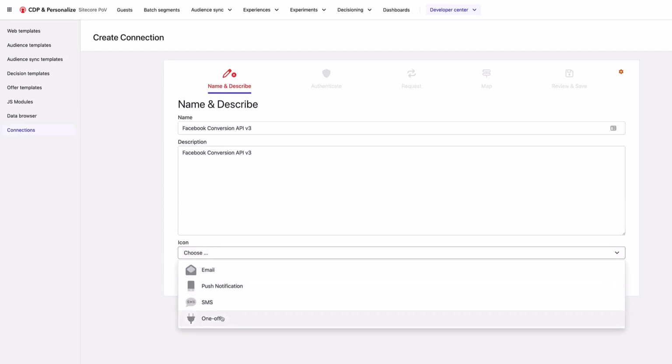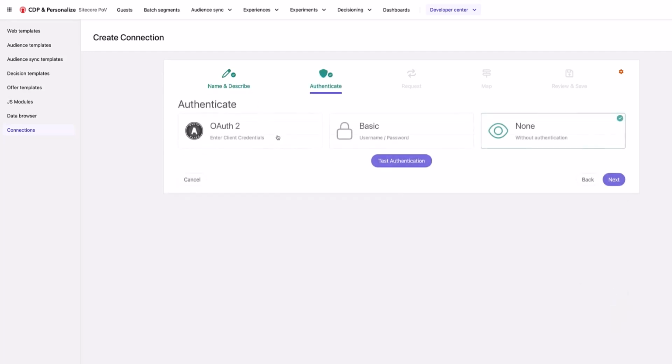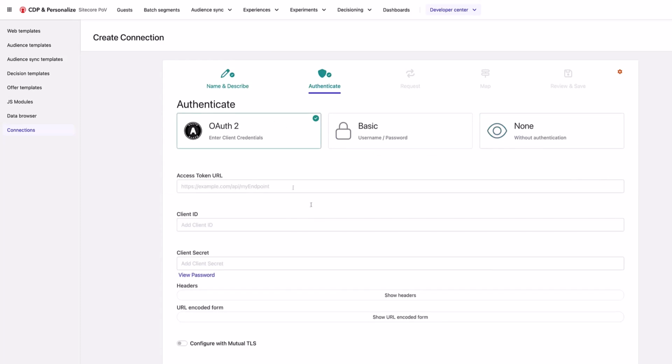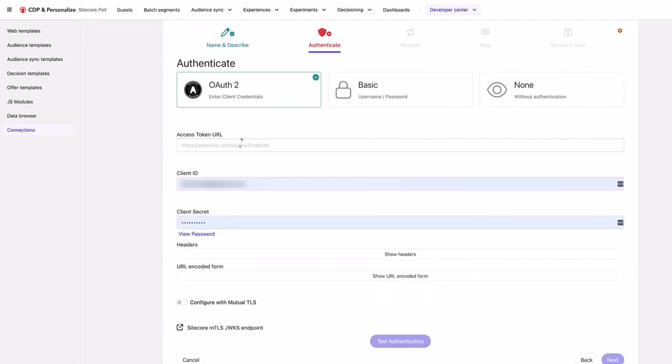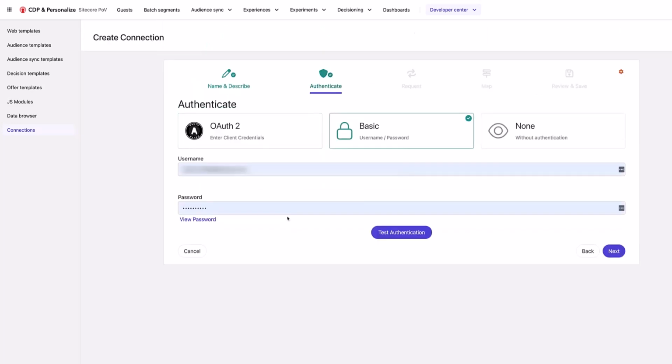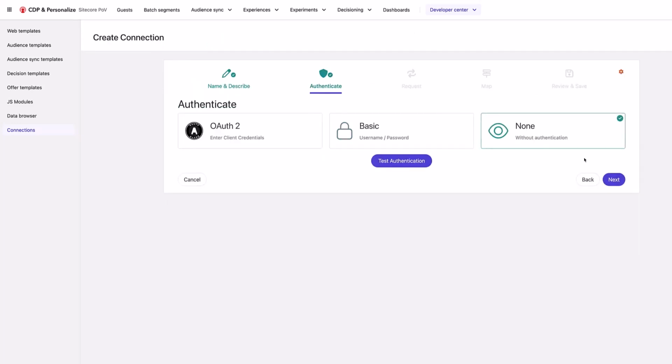I'm just going to choose here my icon that I want to be displayed. This is where I would put in authentication, so I can add in, for example, an OAuth to access token URL and on test all of that. I can add in basic authentication, or as in this case, I can just set up nothing.